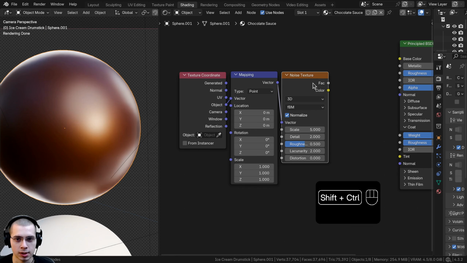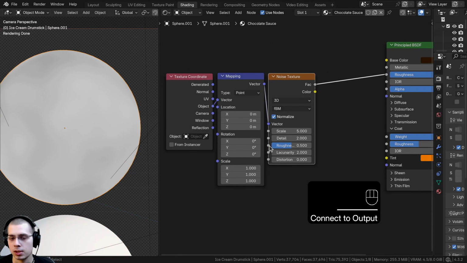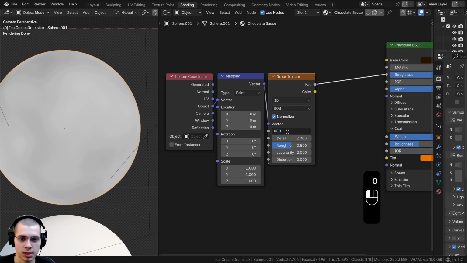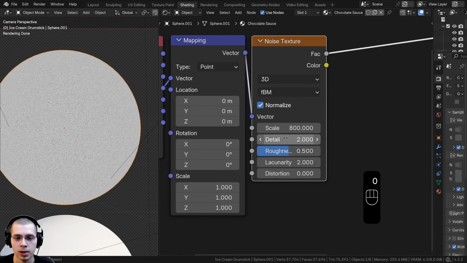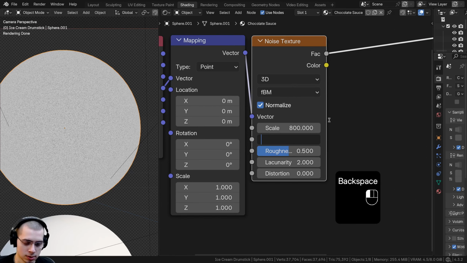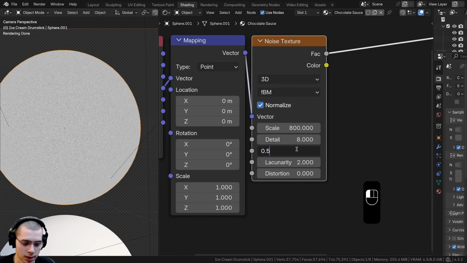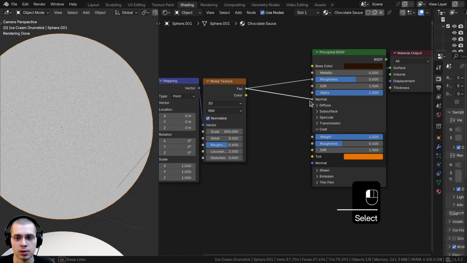Let's Ctrl Shift select the noise texture to preview it. And I want to change some of the settings. So I'm going to make this very detailed. So I'll turn the scale to 800. And I'll turn the detail up to 8. And I'll also turn the roughness up to like a 0.6. So let's put the factor into the normal.